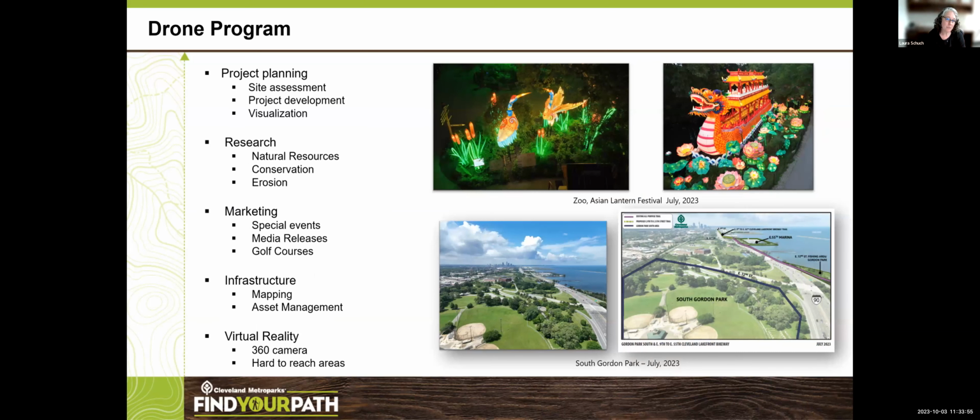I'm just going to talk briefly about the drone program because it kind of links back into MapStore and one of our future efforts that we're going to try to do with it. We do a lot with drones. It's a growing program. We have 5 certified drone pilots. A year ago, it was only 2 certified pilots.